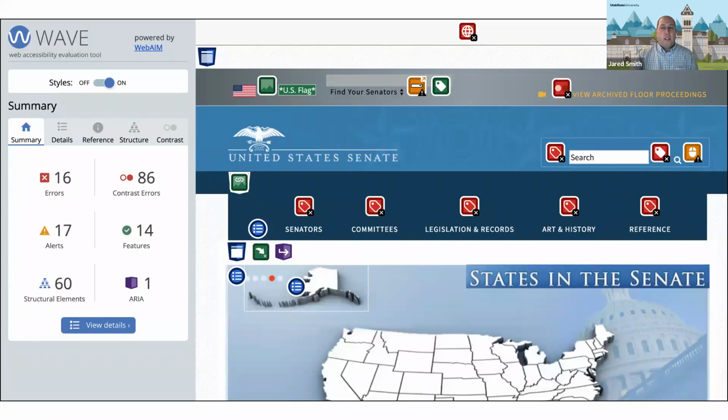So this is an analysis of Senate.gov, the Senate's web page homepage. This is using the WAVE Chrome extension, so in the Chrome browser. Essentially what's happened is, I went to the Senate.gov page, I activated WAVE, and what WAVE does is it injects icons and indicators into the page to provide feedback about accessibility. It also generates this sidebar on the left-hand side of the screen that provides additional WAVE functionality.